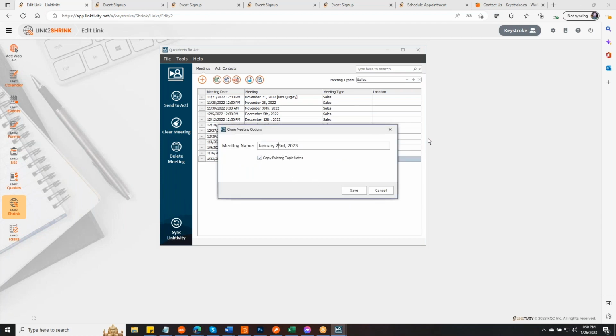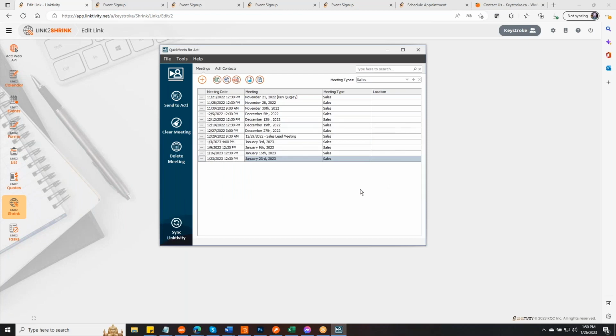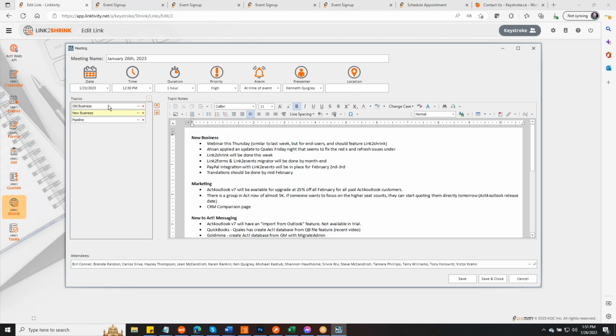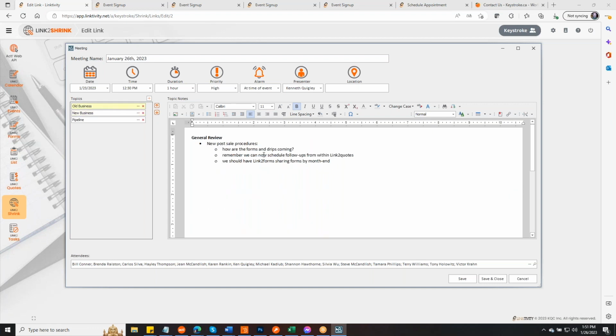And this one I'm going to say is going to be on the 26th. And now I've got the meeting, I've got old business, new business, I've got all the people that participated, and I'm ready to put in my own notes. The reason that this is nice is I can take some of the old business, copy it over into the new business for this meeting, and immediately save some time, okay? All I've got to do is adjust it for the new date, okay? And when I save it, I can send it over to Act so it's there, okay?